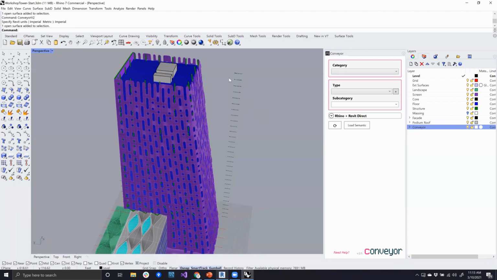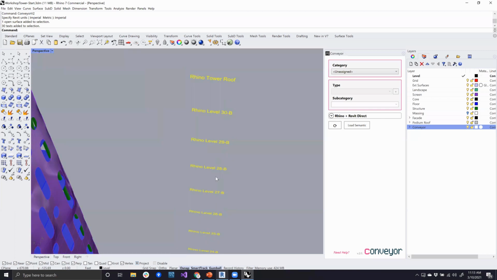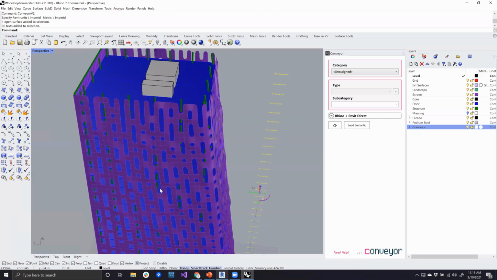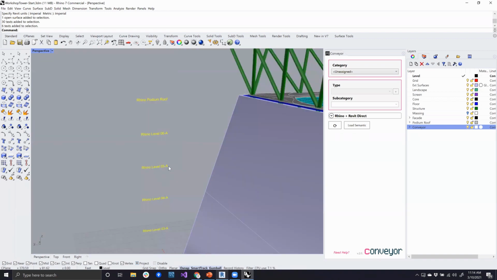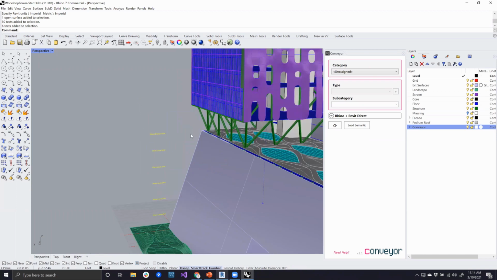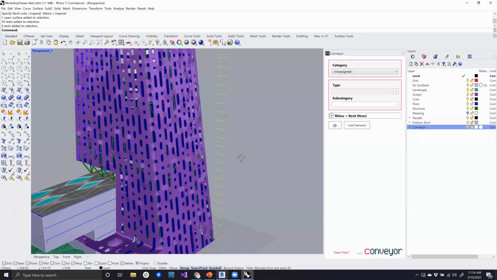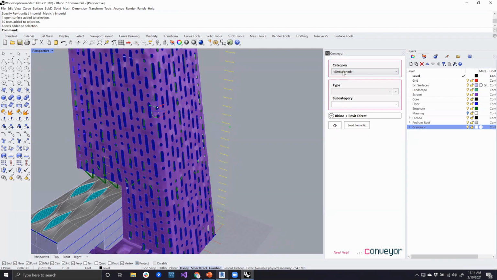I'm going to start with something really simple and select these text objects. These text objects are indicating some level datums in space. The elevation of the text and the name of the text object in Rhino is really going to be a driver for things like levels in the Revit environment. So under Conveyor, I'm going to say, I want these objects to be levels.